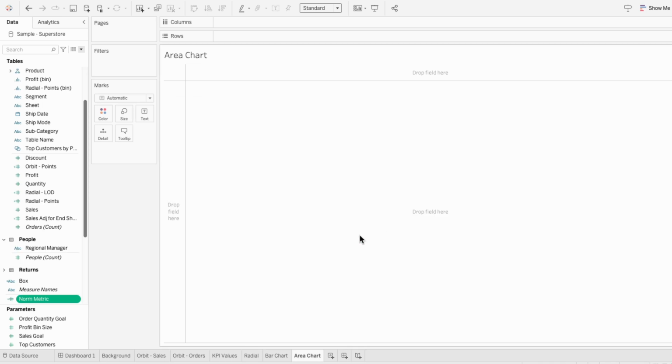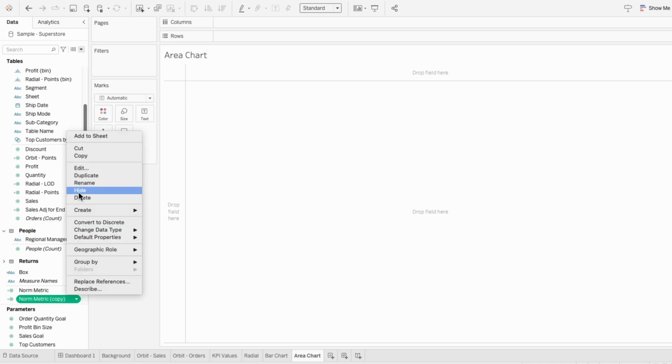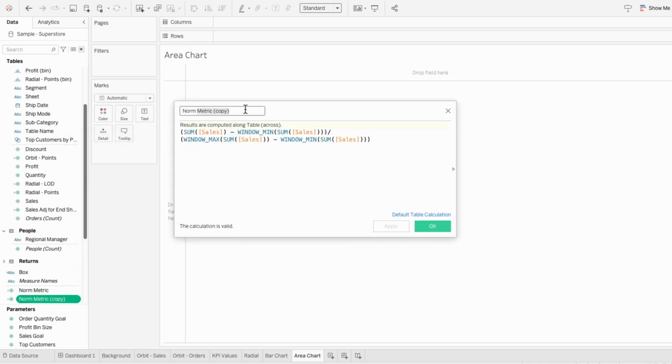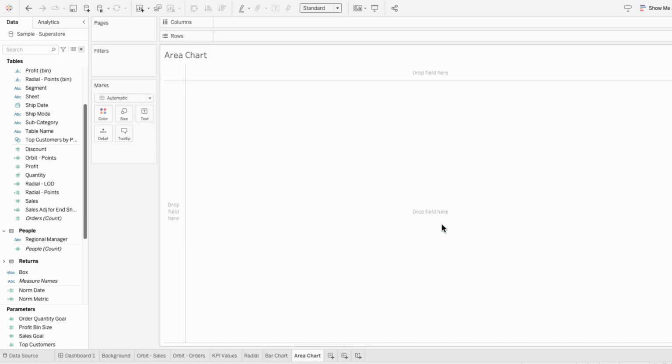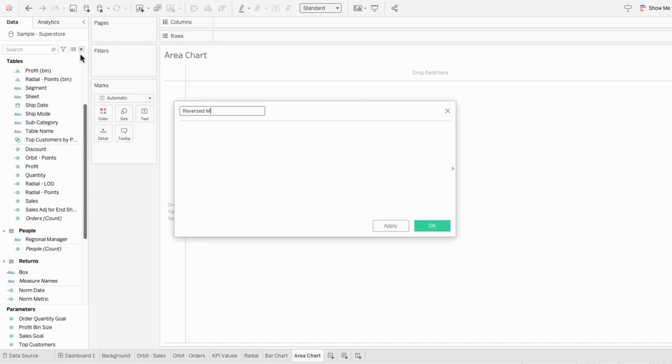Since the second field we'll create is similar to our normalized metric, I'm going to duplicate our normalized metric field. Then I'll edit the copy and I'll call this normalized date. And everywhere there's a sales field, I'll replace this with the order date field. And everywhere there's a sum, I'll replace it with minimum. And the third calculated field I'll create will be for the reverse metric. This will just be 1 minus the normalized metric field.